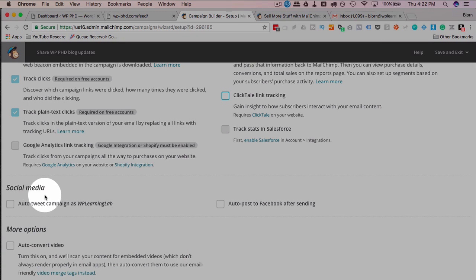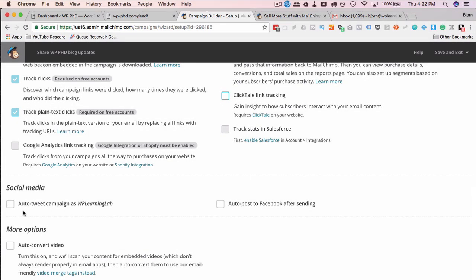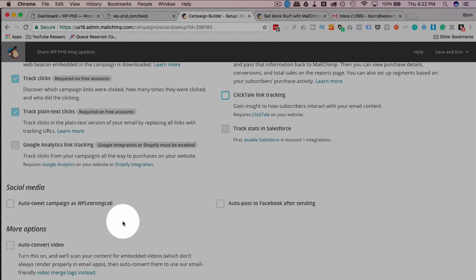Social media options are pretty cool. You can auto tweet when an email is sent out. You can also auto post to Facebook. Obviously, you want to be testing this to make sure that the email content you create looks great in an email, looks great on Twitter, and looks great on Facebook, which it may not, depending on what your content is. So you would definitely want to test those options.